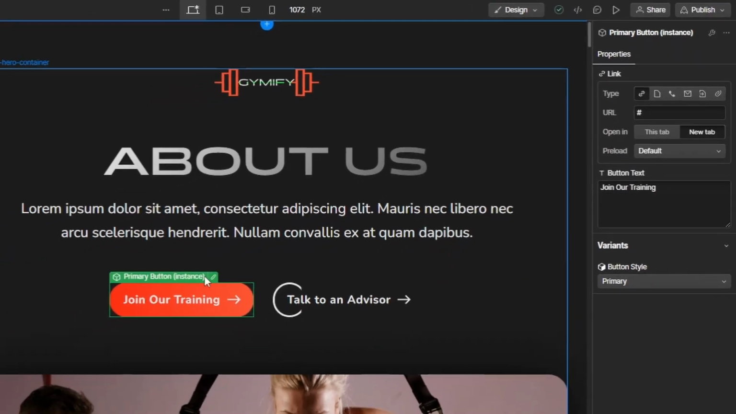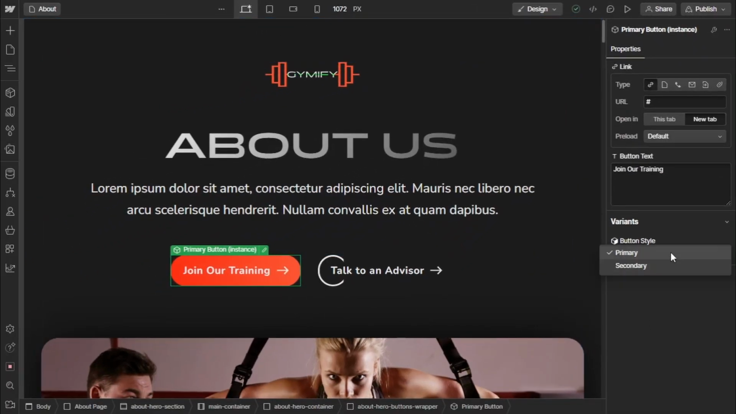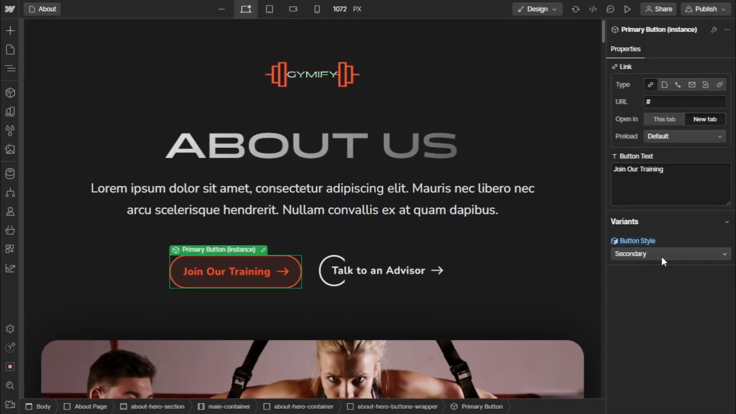And there you have it. You've created a button variant in Webflow with just a few simple steps.